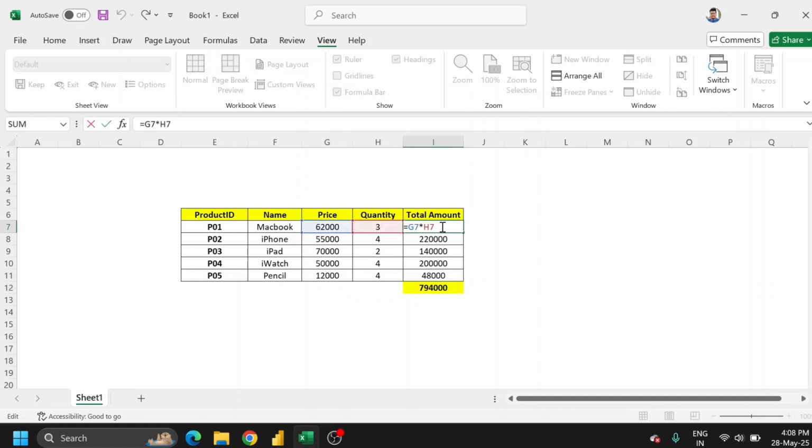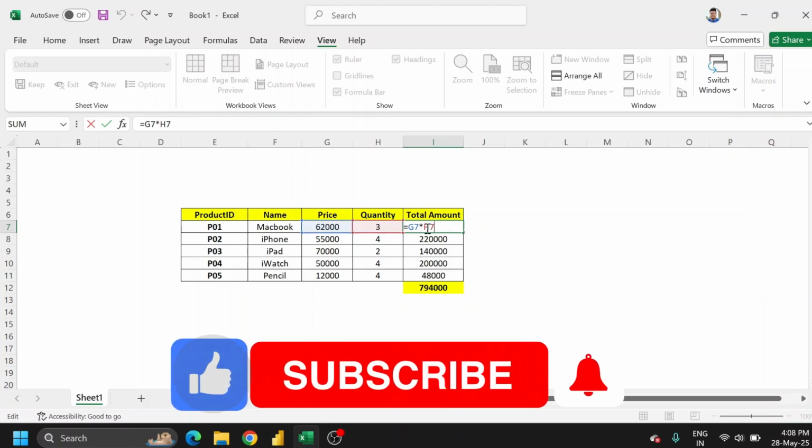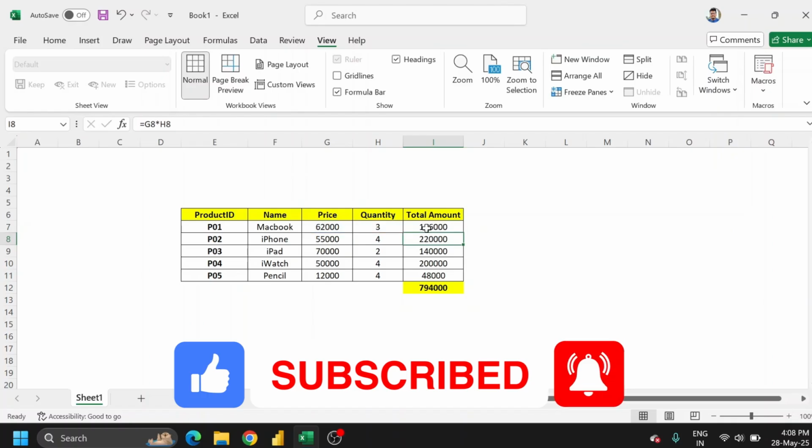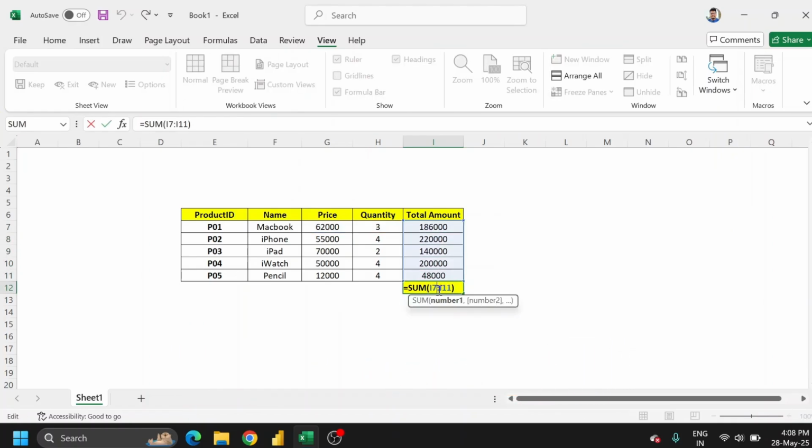That is what I am doing here, multiplying price into quantity. That is G7 with F7. Okay. And similarly for all the products. And at the last here I am adding all the sum. So I'm adding all the I column, that is from I7 to I11.